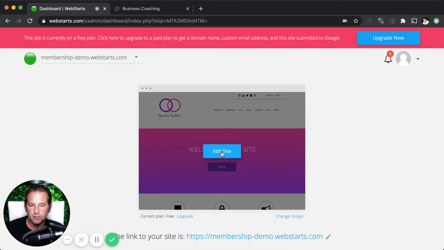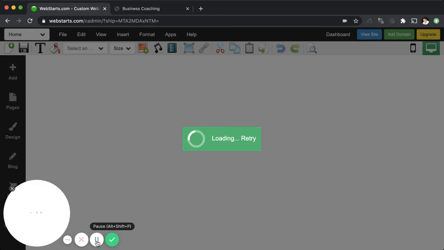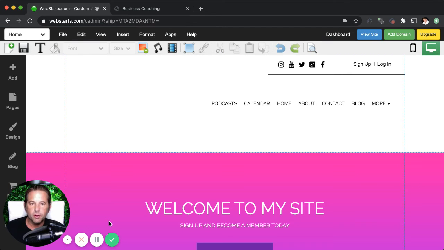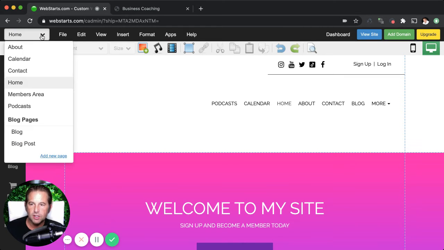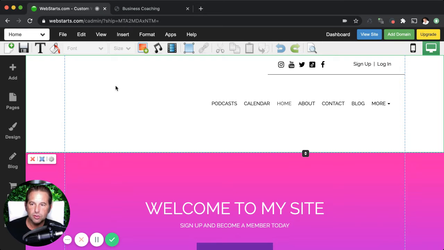All right, to edit the pages of your website, just click Edit Site. This will open up the WebStarts page editor, and that's where you can make edits and changes to your page. If you want to toggle between the pages, they're listed up here. So if you wanted to change a different page, you could do that. If you wanted to create a new page, you could click here to create a new page. But for this video, I'm going to focus on creating that animated logo and show you how I did that.